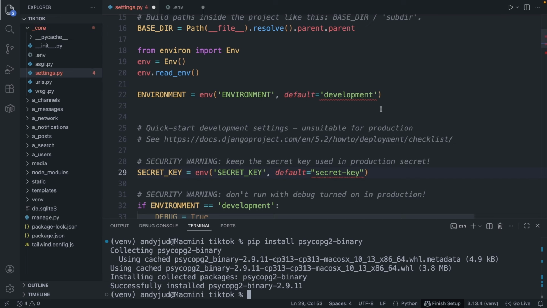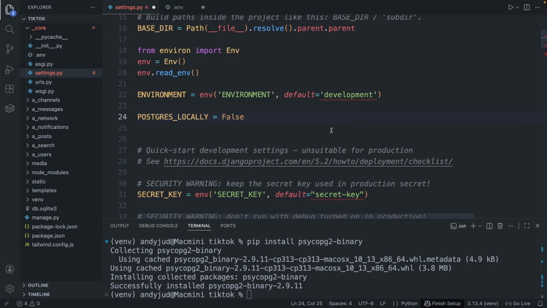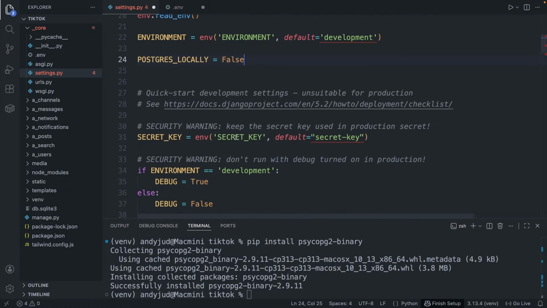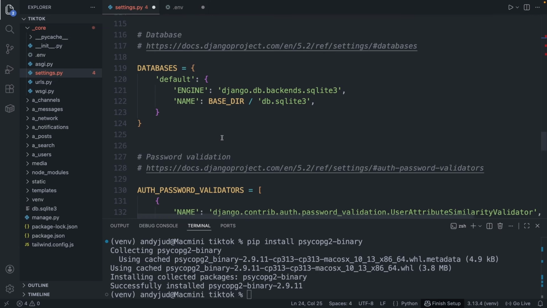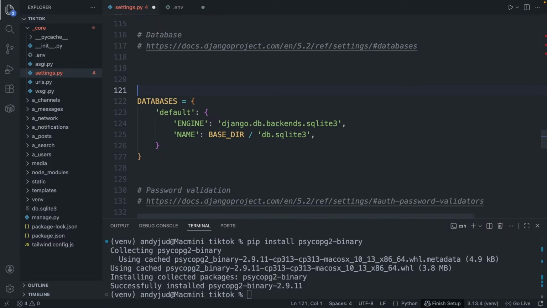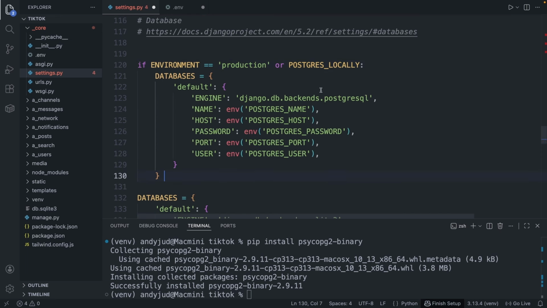Then here below the environment variable, I like to add this POSTGRES_LOCALLY variable to easily access the remote Postgres database locally, to run the migrations and to create the database tables. Then we go here to the configuration of the databases and add a condition. So if the environment is production or the POSTGRES_LOCALLY variable is true, I switch to the remote database. And these are the credentials required to establish a PostgreSQL connection.